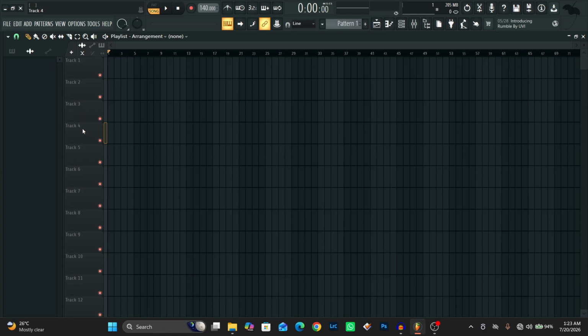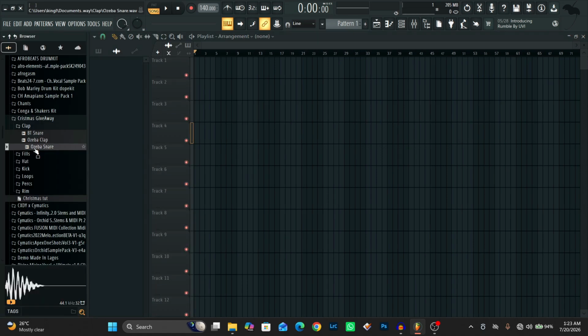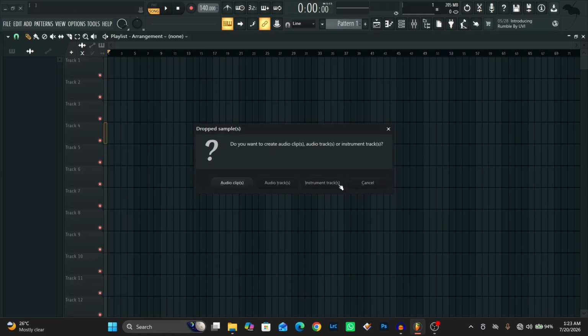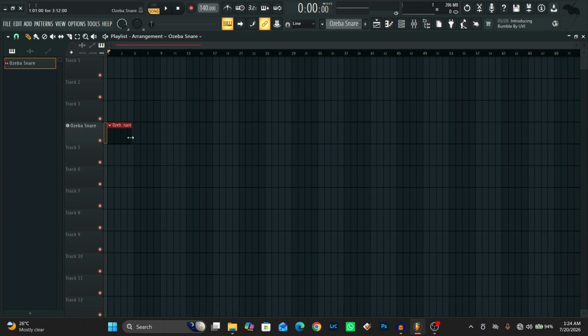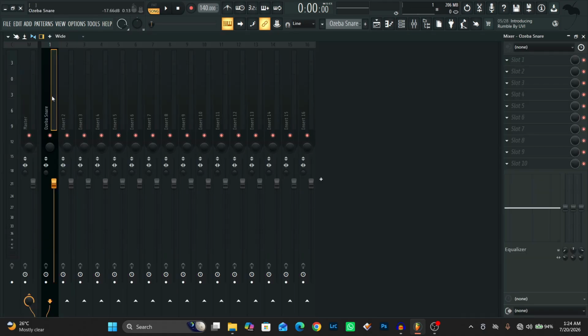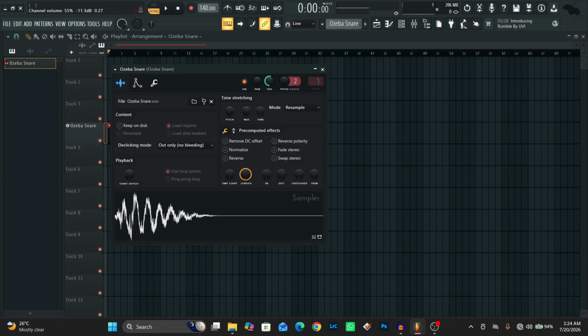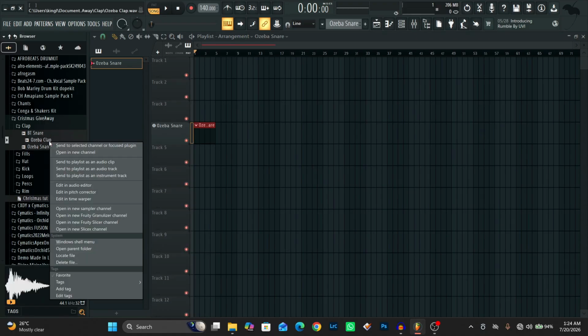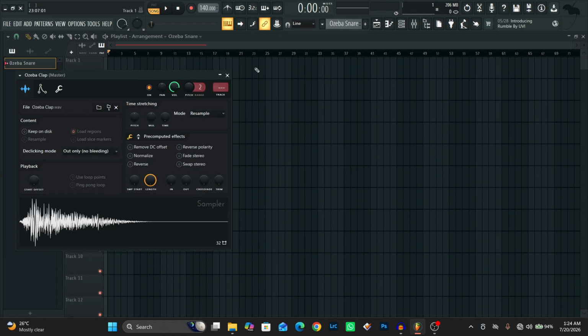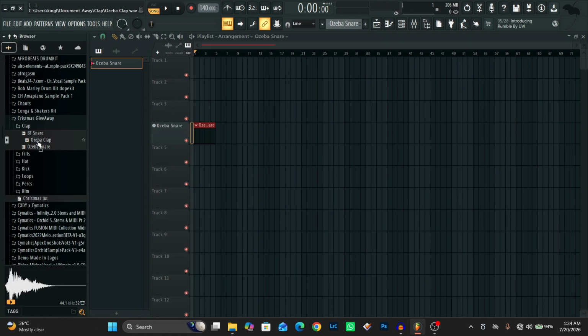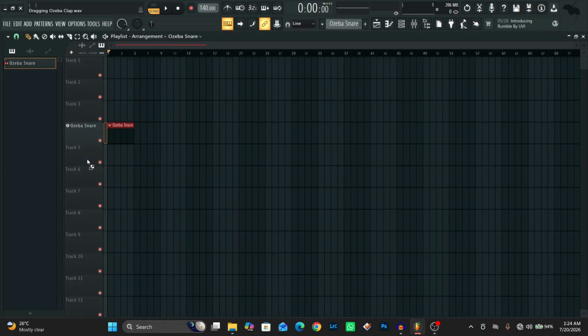Please stop doing that. If you want to bring your one shots, let me say this snare, into your playlist, what you should do is just drag it into a track and choose instrument track. And just like that, it has created a pattern for you, number one. It's also assigned to a mixer channel. Your options are crazy, and if you double click it, it will bring out this for you to adjust your volume. So you don't need to right click and open a new channel. Instead, you take the snare and drag it into a track and choose instrument track.